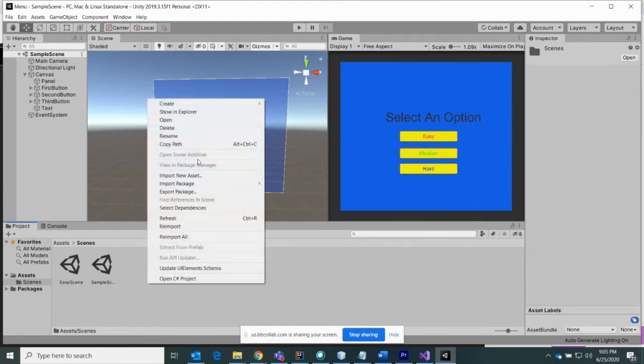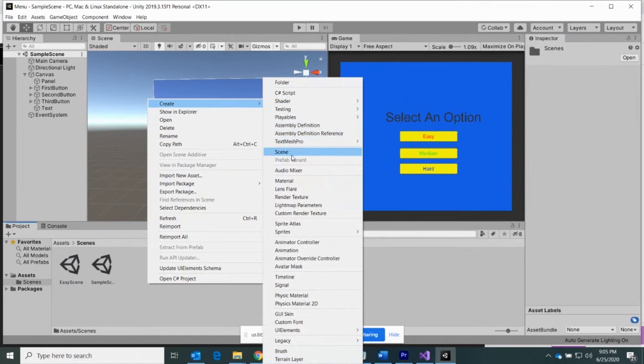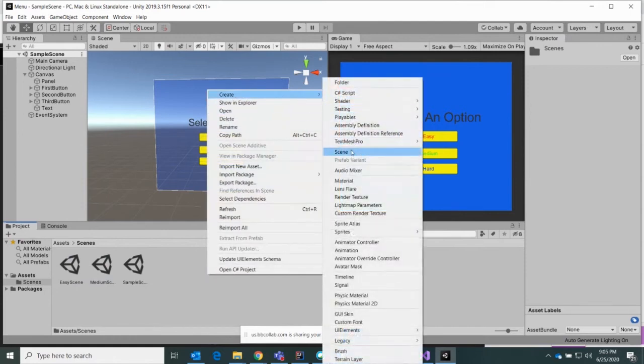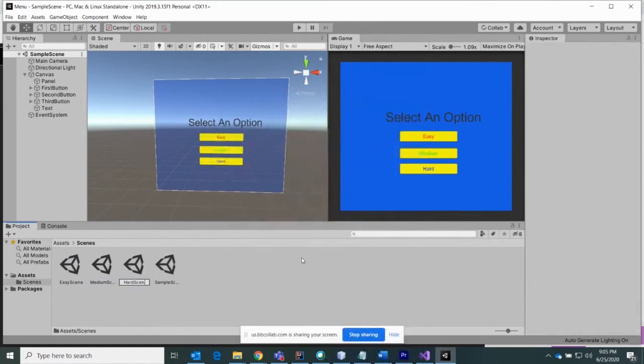We're going to do that a couple more times. We're going to call it medium scene. And one more time, hard scene. Okay, and basically what these scenes are for is for the button. So when the user clicks on the easy button, it'll take them to the easy scene. The user clicks on the medium, it'll take them to the medium scene. And when the user clicks on the hard button, it'll take them to a hard scene. So it's 3 different scenes that we have there, plus the normal menu scene here, which is called sample scene.